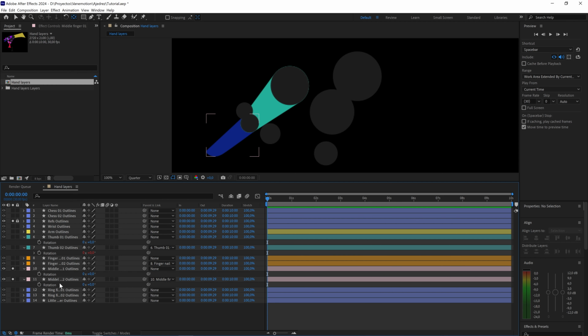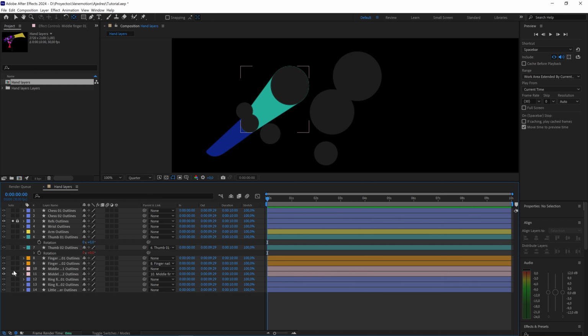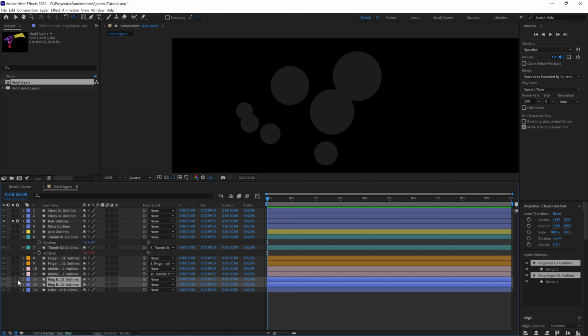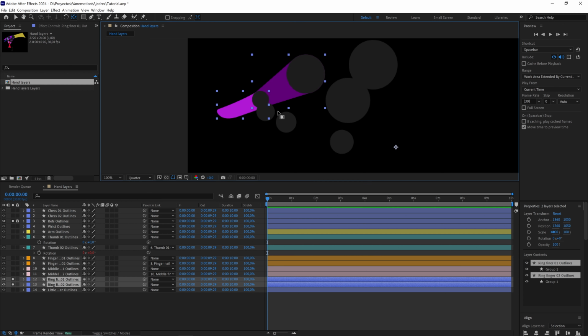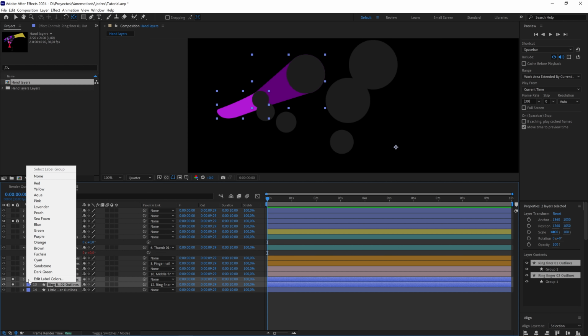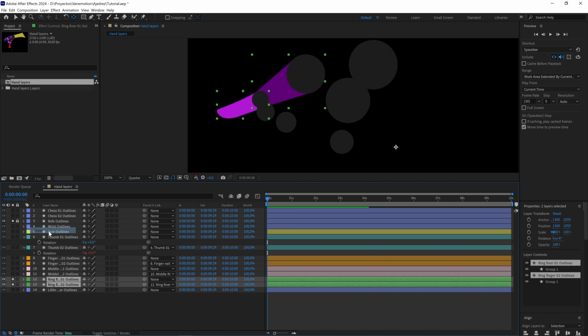What happens to these two layers is that I am not going to relate the rotation, because later I am going to animate it separately. Now we continue with the ring finger. We relate the tip of the finger to the middle part. We change the color of the layers, for example, green.